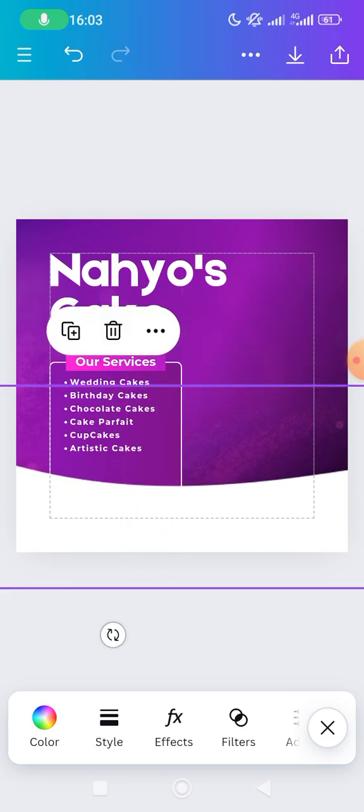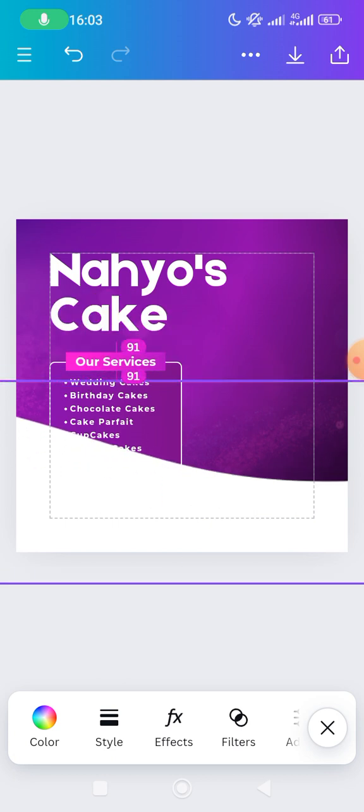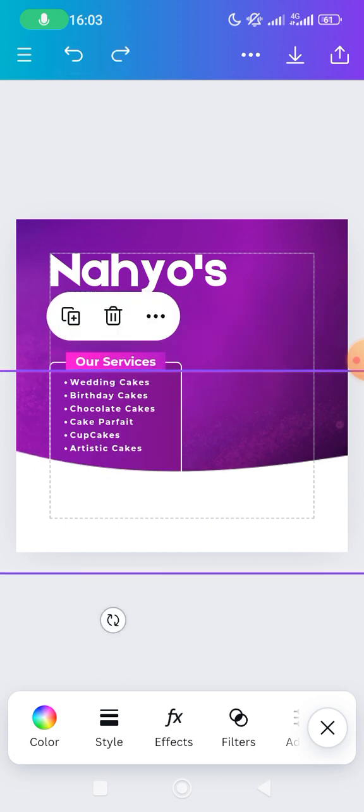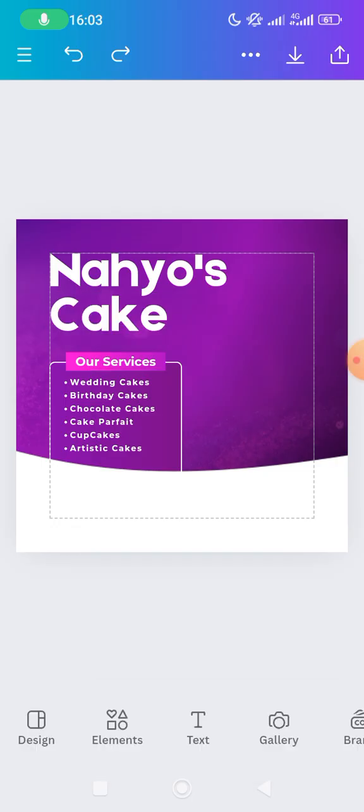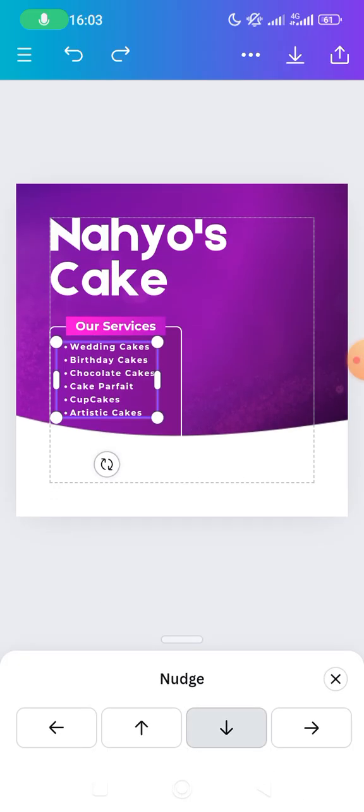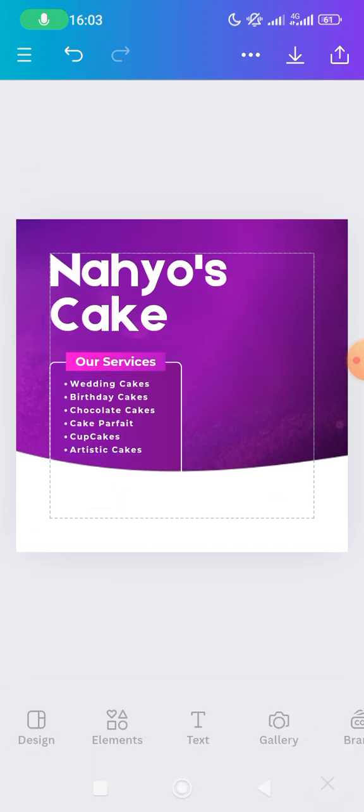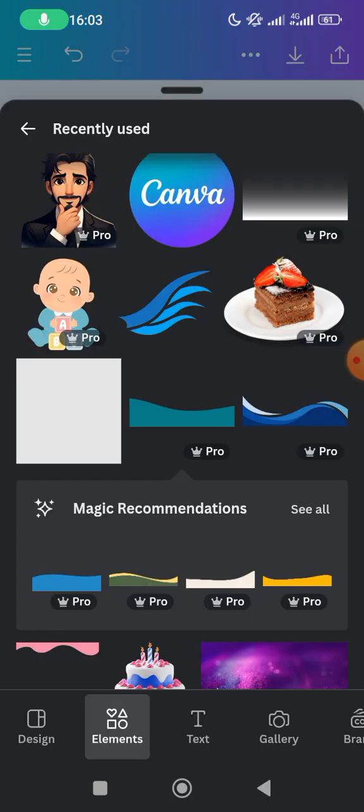Yes, I'm just going to move this one, instead of it being like this, as I've moved it now. So this is exactly what you're creating. So what I'm going to do now is to click on it again and paste it like this. Then I'm going to click on element and go and get our cake.